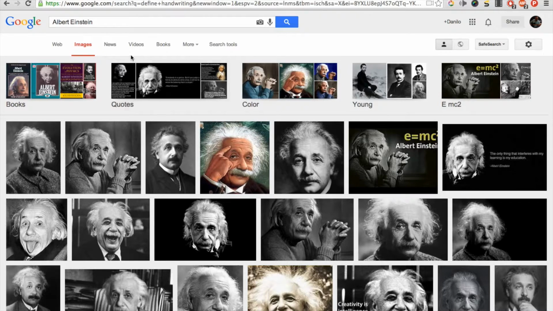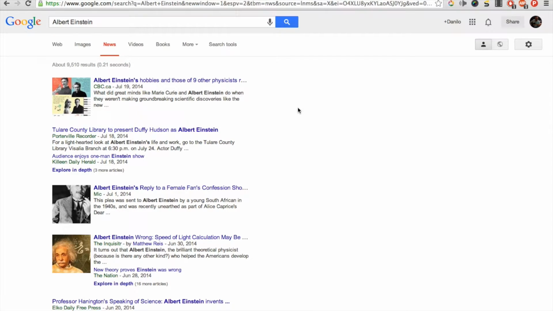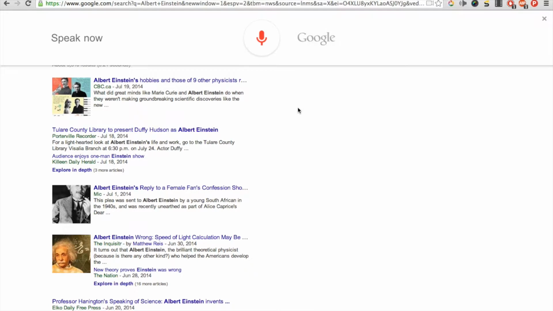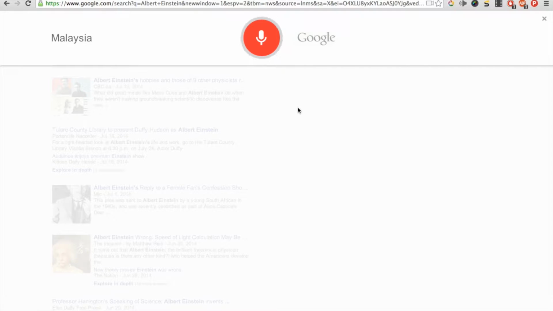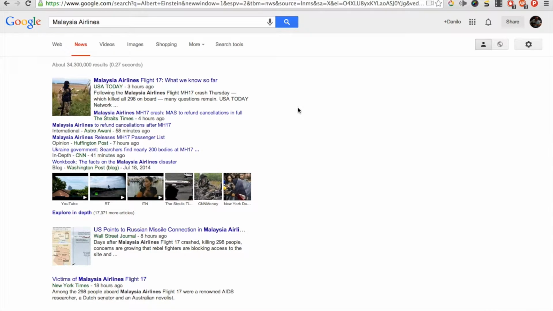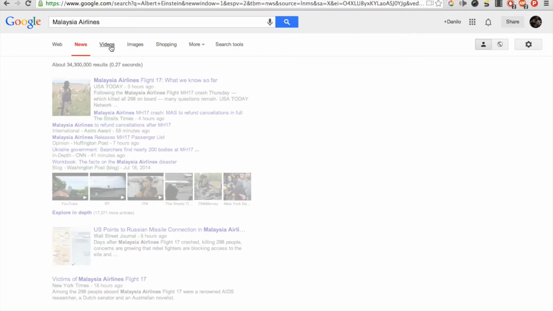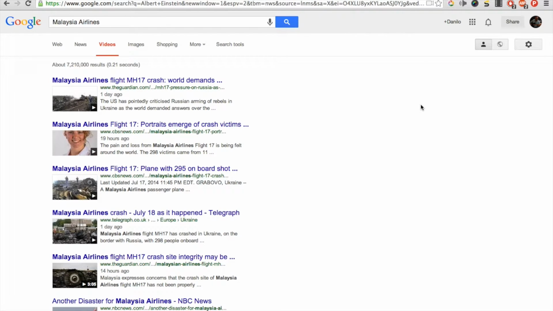We can also look up news. Perhaps we want news about Malaysia Airlines, which is in the news these days. Okay, Google, Malaysia Airlines. Okay, and right now, as you can see, it gives us the most up-to-date news on what happened with Malaysia Airlines. We can also go to videos, and it will give us all kinds of information about that as well.